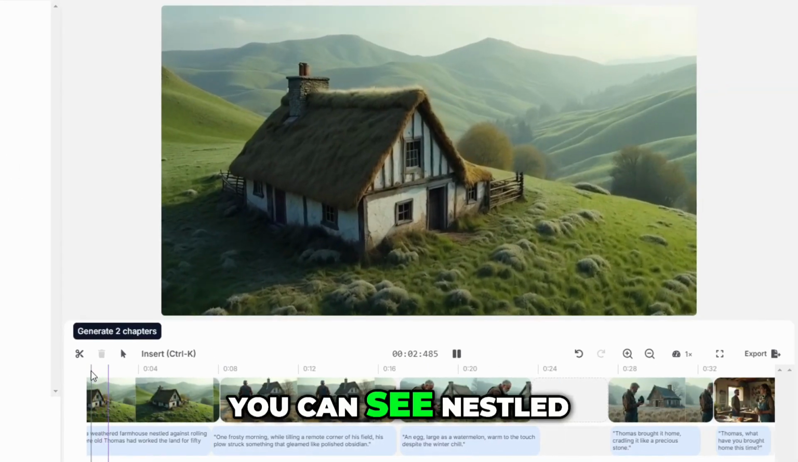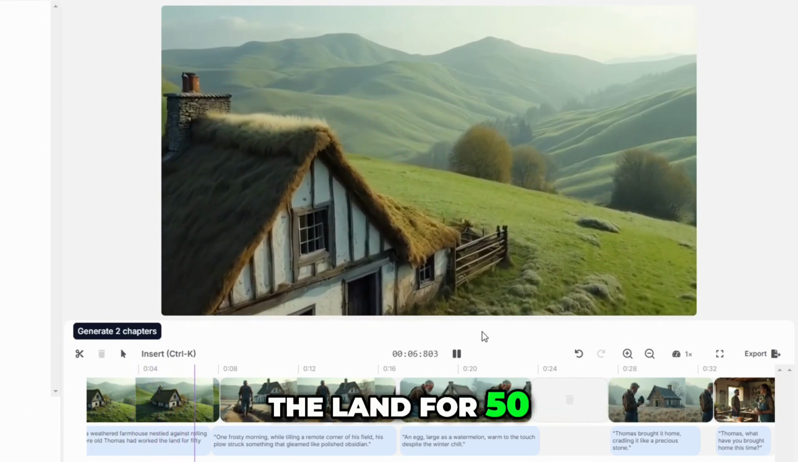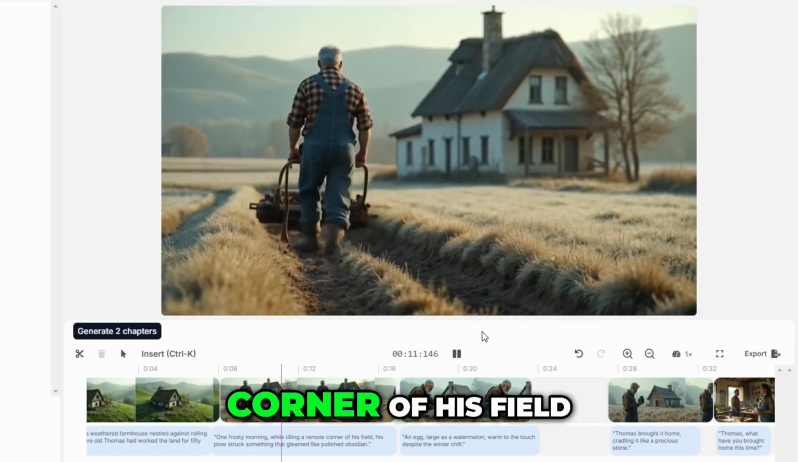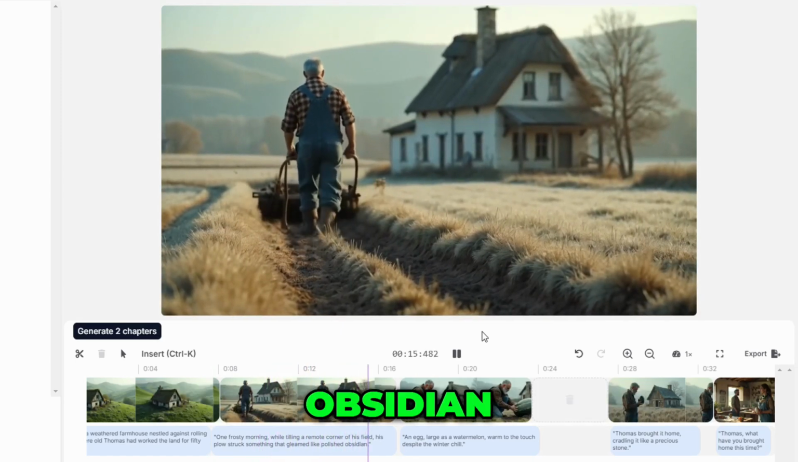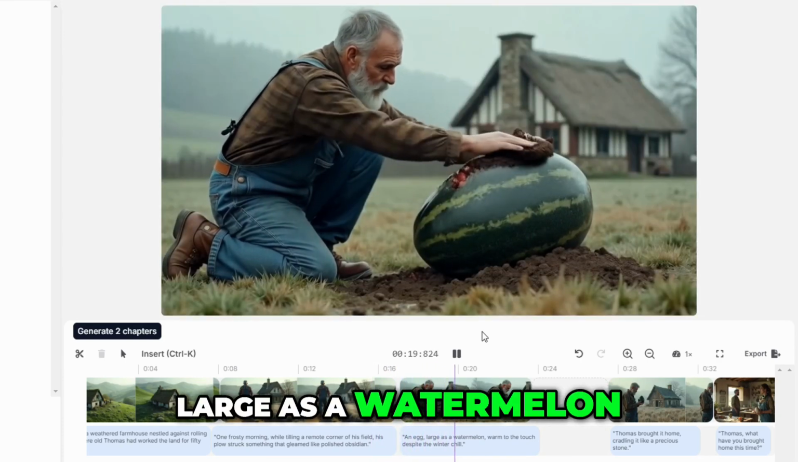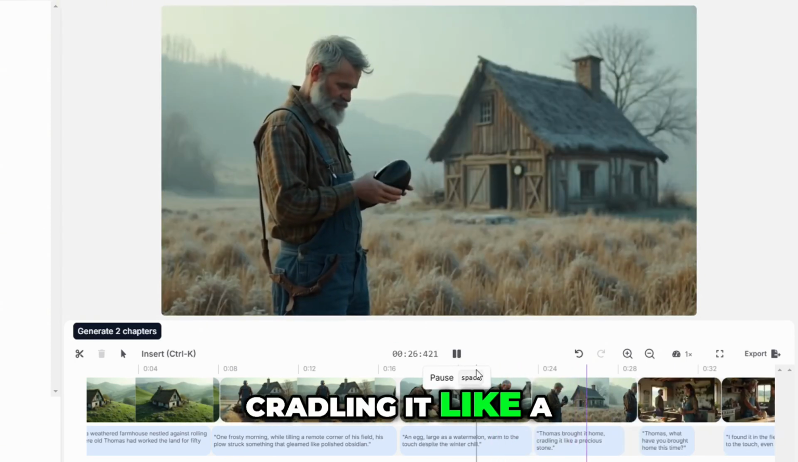Farmhouse, nestled against rolling hills, where old Thomas had worked the land for 50 years. One frosty morning, while tilling a remote corner of his field, his plough struck something that gleamed like polished obsidian. An egg, large as a watermelon, warm to the touch despite the winter chill, cradling it like a precious stone.